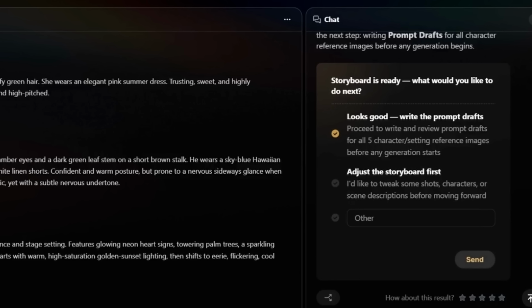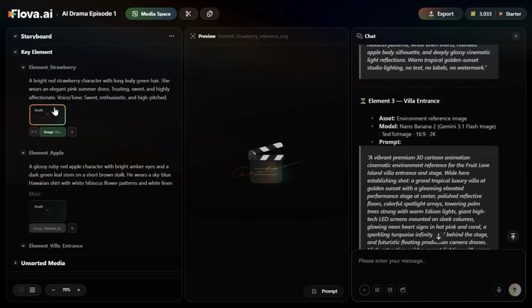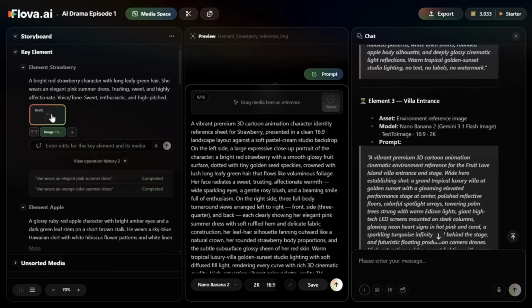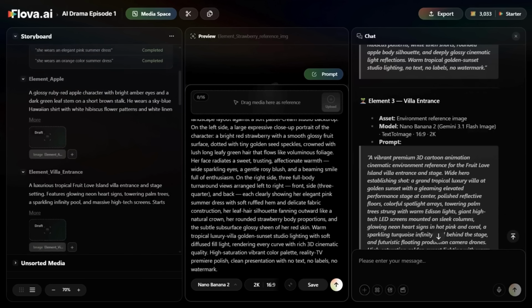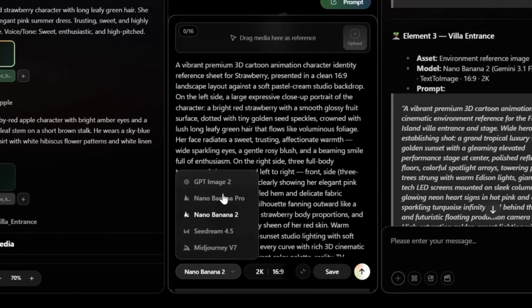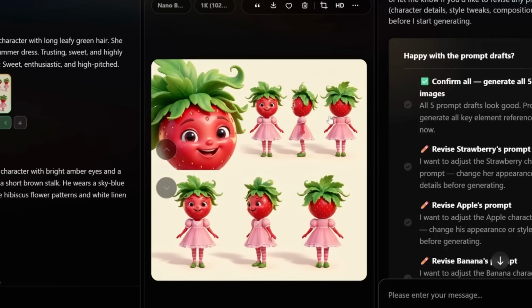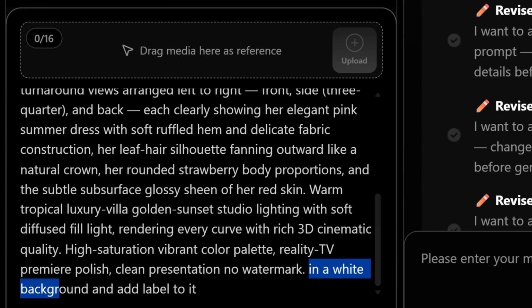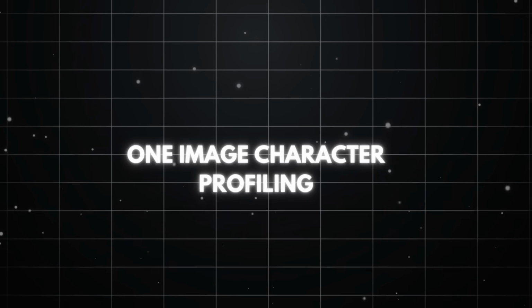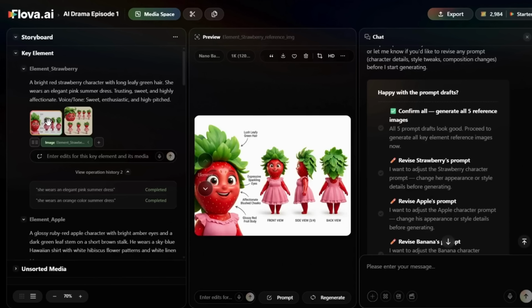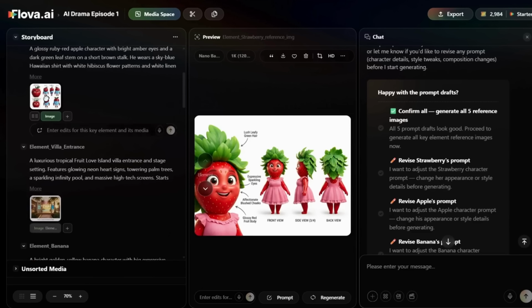Once Flova AI was done, I could see a draft box here, and when I click on it, I could see the prompt for that particular character. The best part is, I can choose which AI model I want to use, and also select the aspect ratio. After I click generate, the images came out great, but I could do better by telling it to put it on a white background and add some labels to it. This will help the video model know that these are not different characters, but one image of character profiling. And this is what I got. I was able to do it for every other character as well.